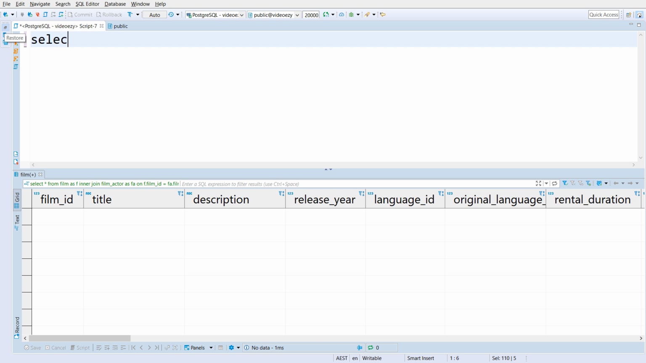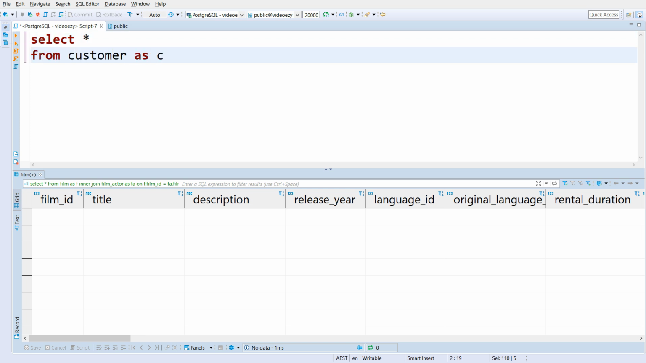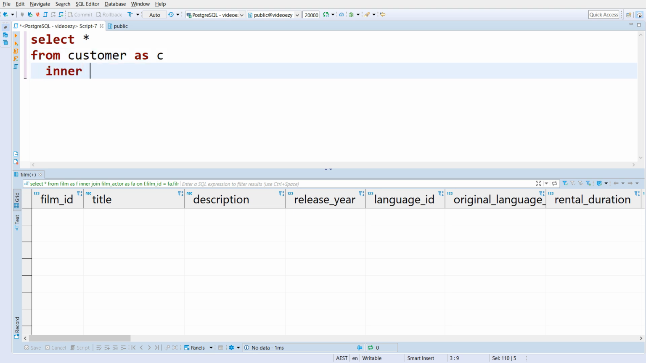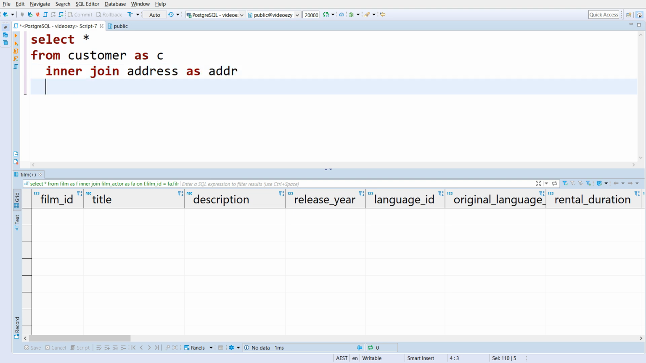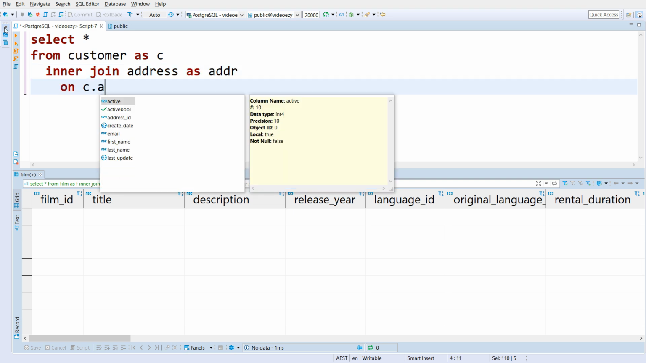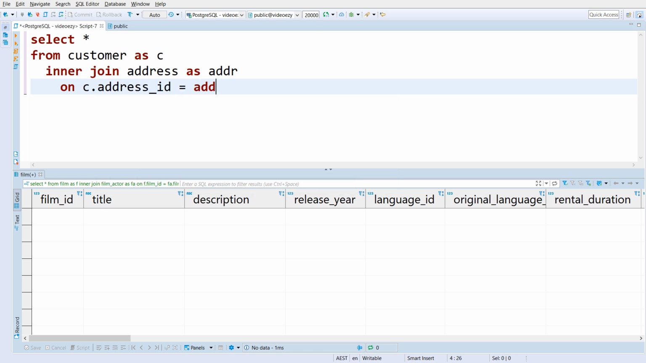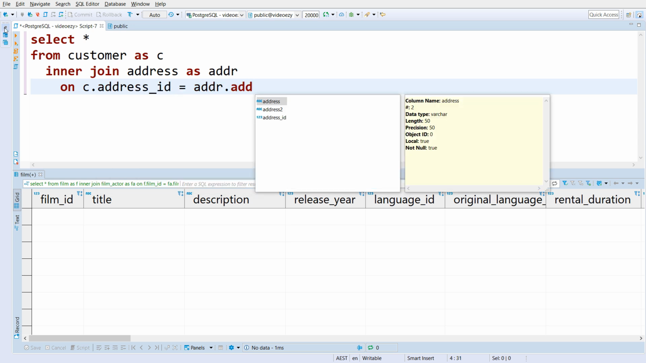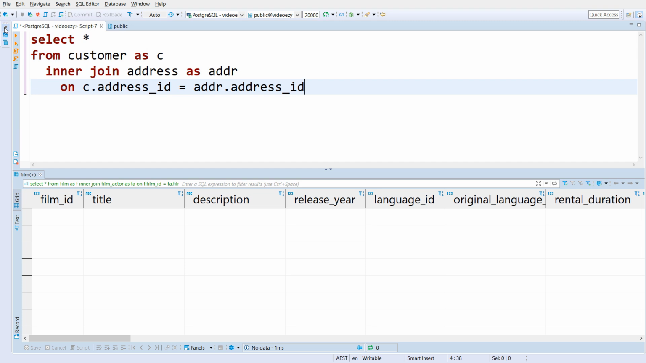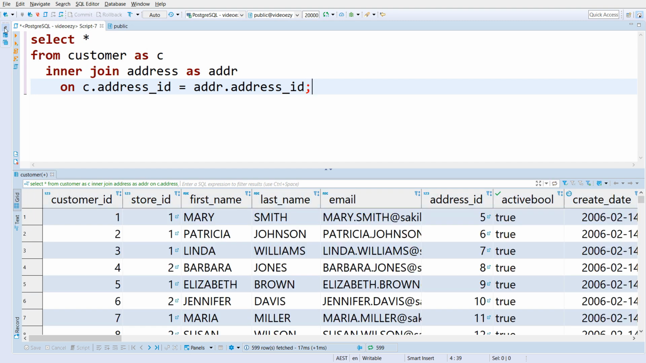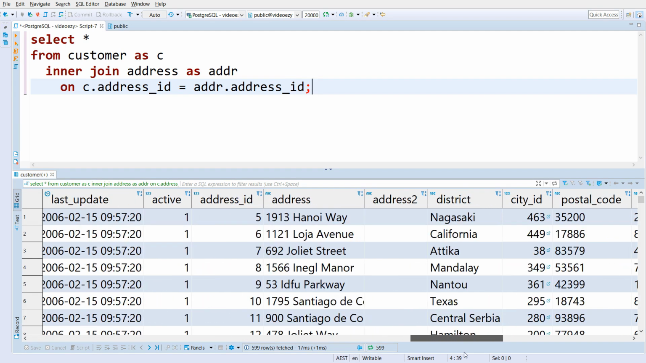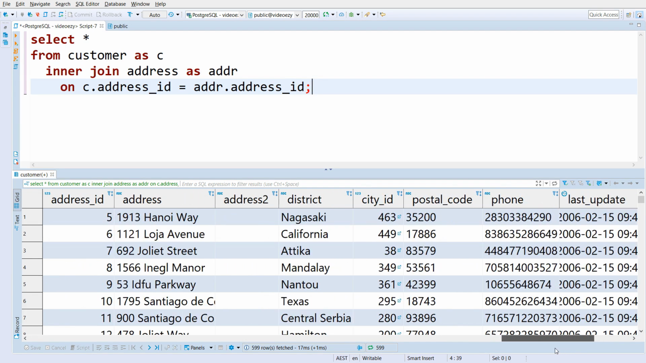So we'll just start with saying select star initially, and it all starts in the customer table. And what we want to do is inner join onto that the address table. And we join on the address ID. Let's run that. That seems to be working. Scroll along in our output, and we can see we've joined up the address table now.